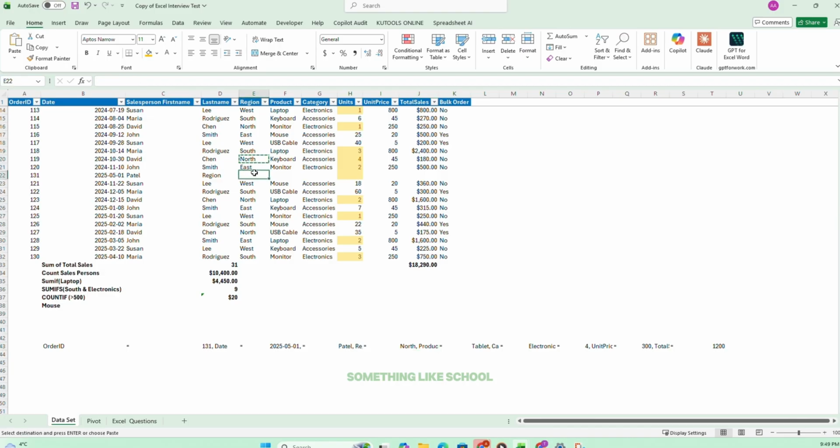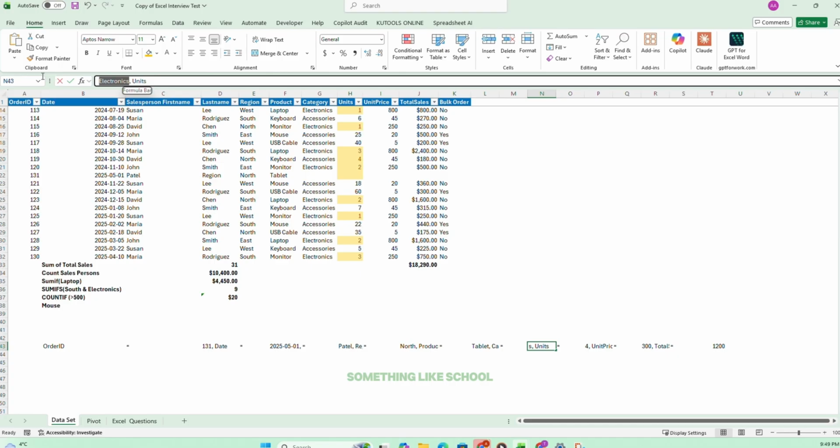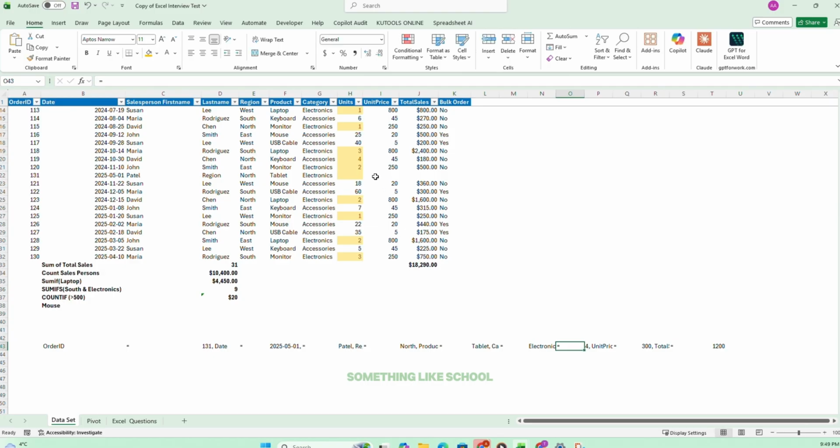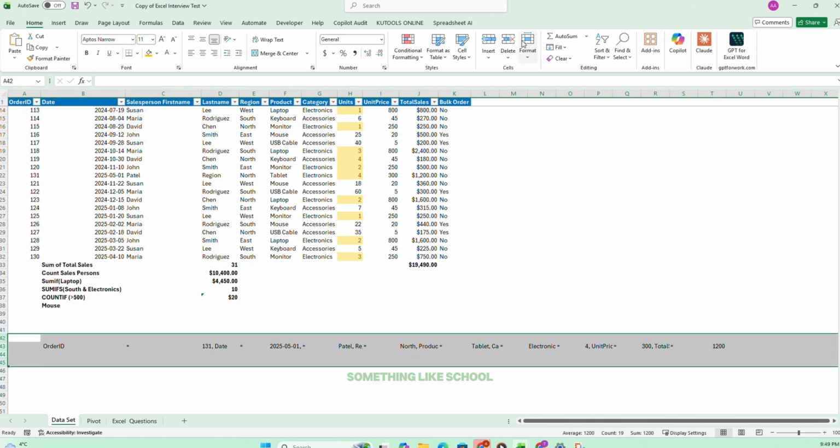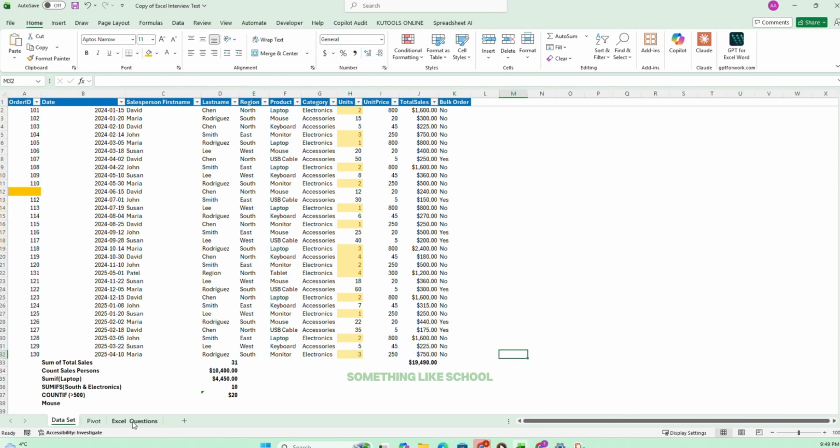Region North. Product is a tablet. Category Electronics. Unit price 4300. So this updates automatically, and it changes. This also updates automatically, and the total you can see has also updated itself automatically. I'm just going to delete this row because I don't need it.